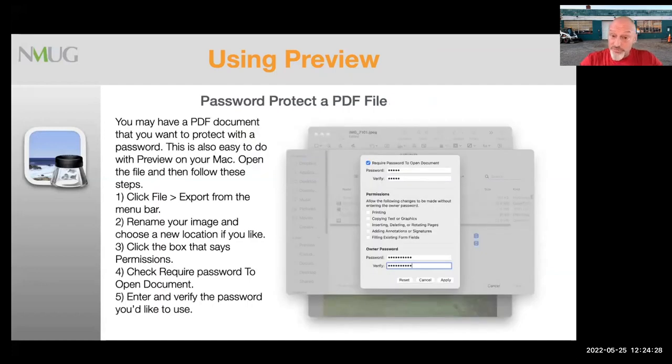Now, another thing you can do with Preview is password protect any PDF file. So you may have a file that you want to send to someone that might have some sensitive information. Maybe it's about a trust or a will that you're working on, and you just don't want it to be out there. So you can easily password protect it so that when the person opens it, they'll need to enter a password to access the contents of the file.